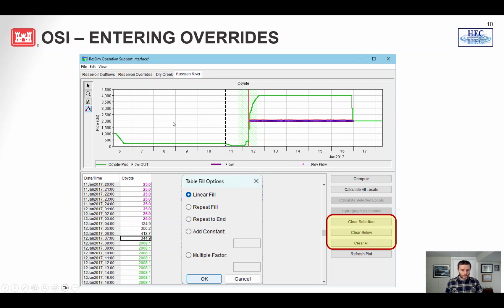So if you wanted to do release overrides for this, you would select through here and you can either type in down below here. There's also a graphical editor. I don't recommend anyone using this because I always like to know exactly what release, but you could also just draw in the release if you're trying to do something quickly, quick and dirty, real fast.